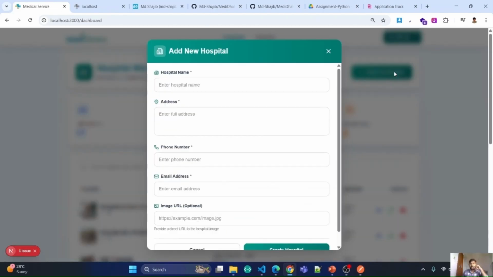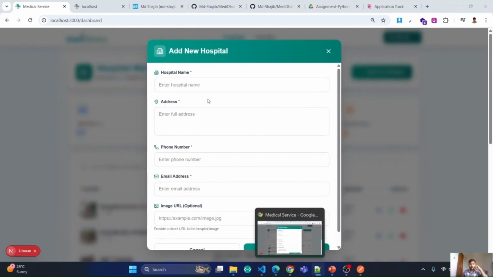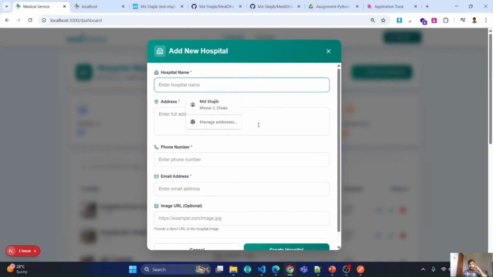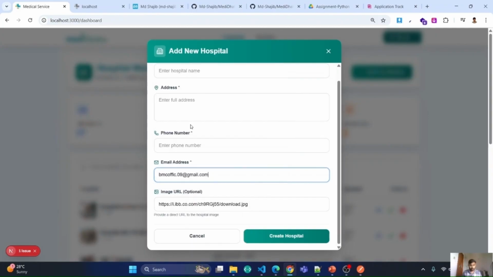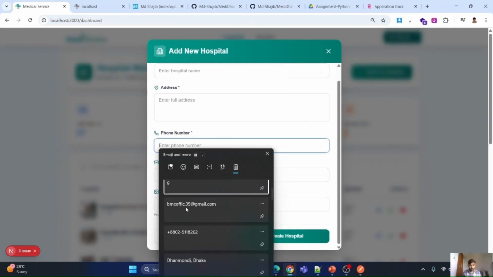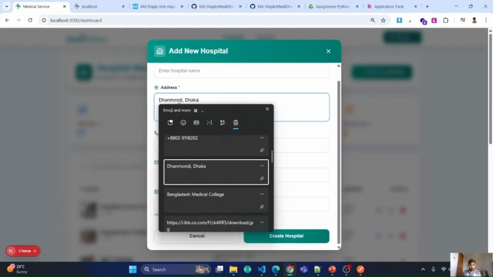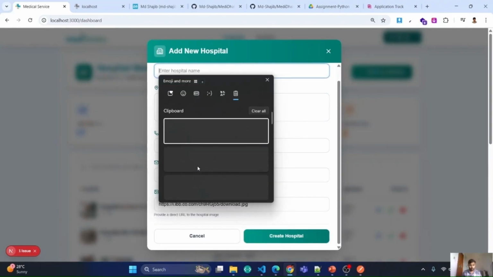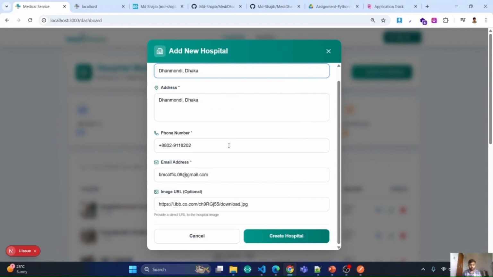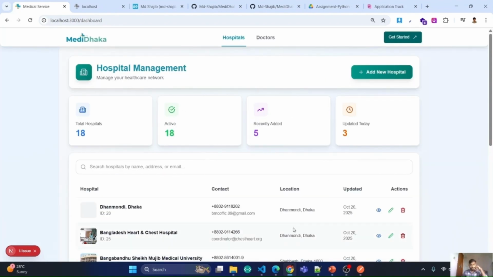And from here I can add a new hospital. I have some hospital records. So let's create a hospital. The hospital was created successfully with ID 28. I can also edit and delete this.